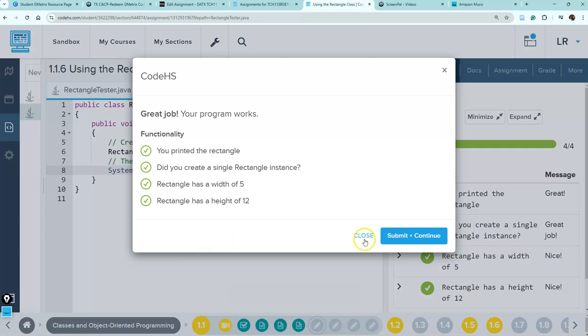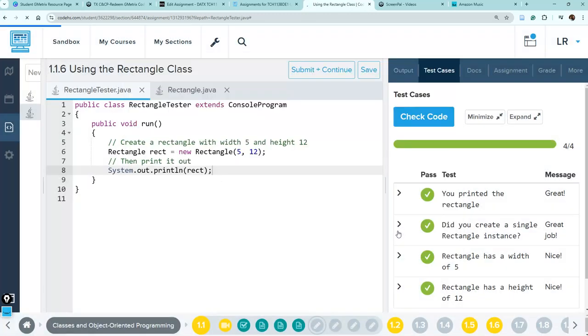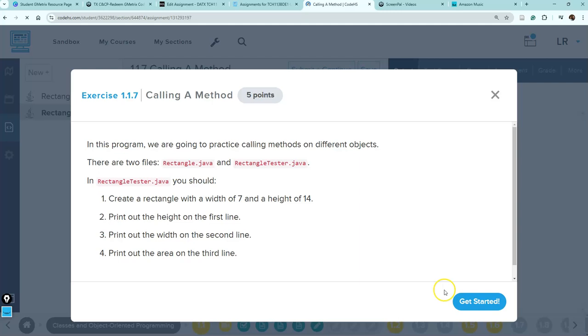So this next one is calling a method. So we are going to practice calling methods on different objects. So this time we're going to have, again, two files, rectangle Java and rectangle tester, and we're going to create a rectangle with a width of 7 and a height of 14.